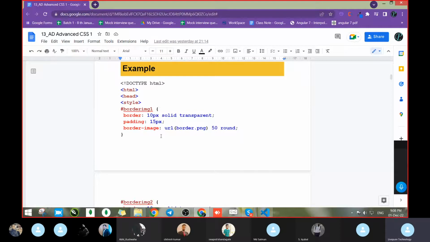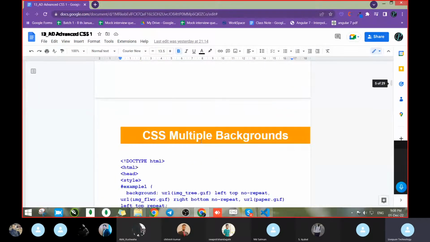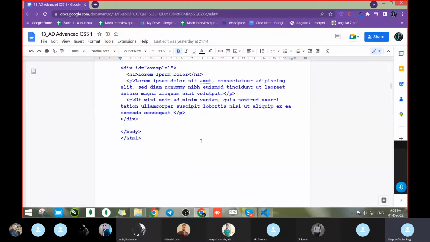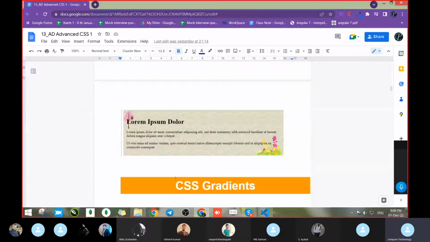We had seen that with the help of the border-image property. In the border-image property, we can pass the image, meaning the image address. After that, we saw how we can add multiple background images. It means if we want multiple images, how can we proceed?